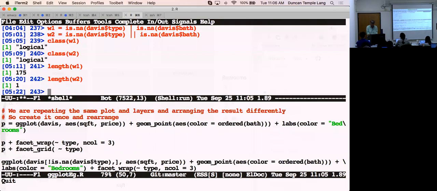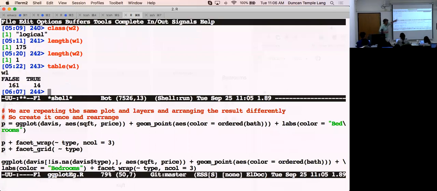Okay, but now we have this. We've actually now figured out that W1 is the right thing. That says these 14, which are true, contain an NA in either type or bath. So I want Davis.n to be equal to Davis, but not W1. Okay? W1. That was a typo. So W1 is a long vector, 175. It's got 14. It identifies 14 that I don't want, so I have to invert that. Everyone happy?